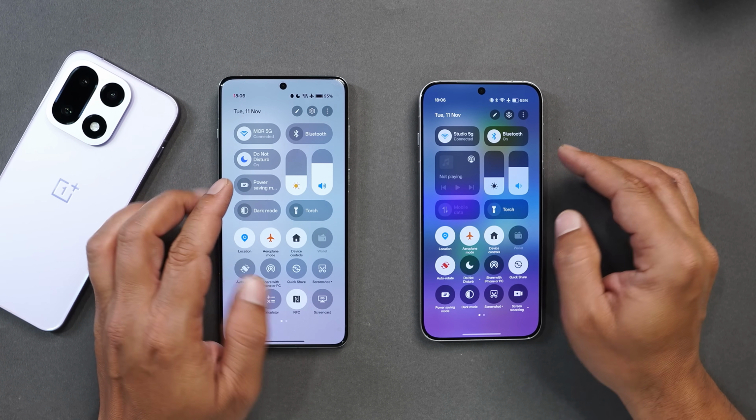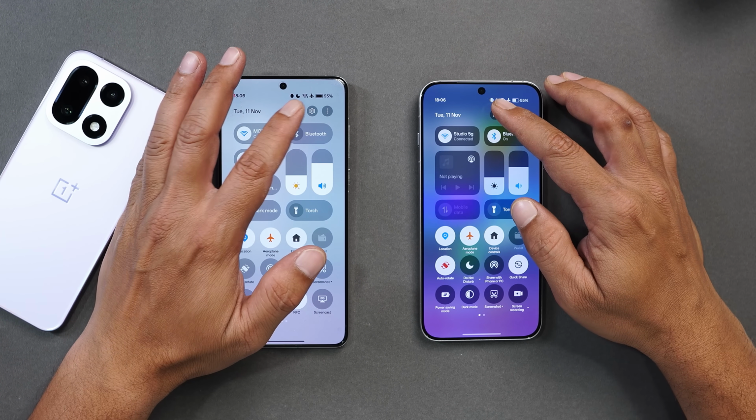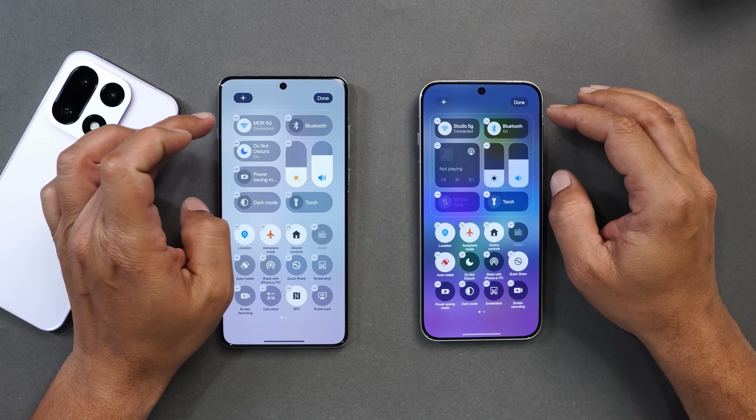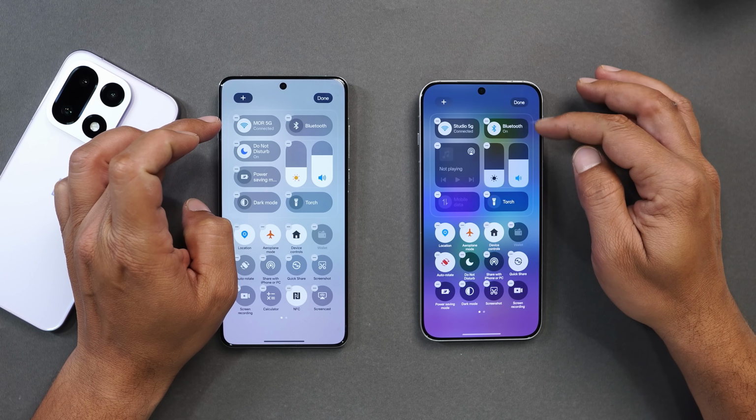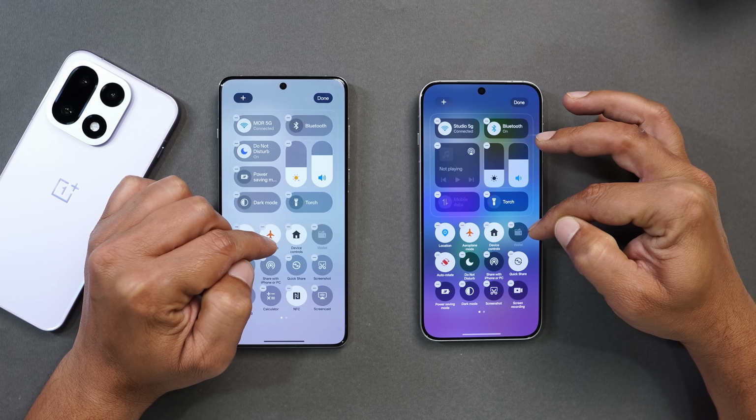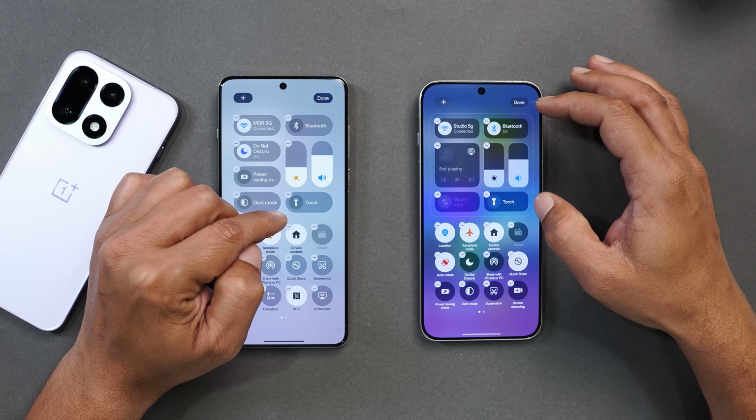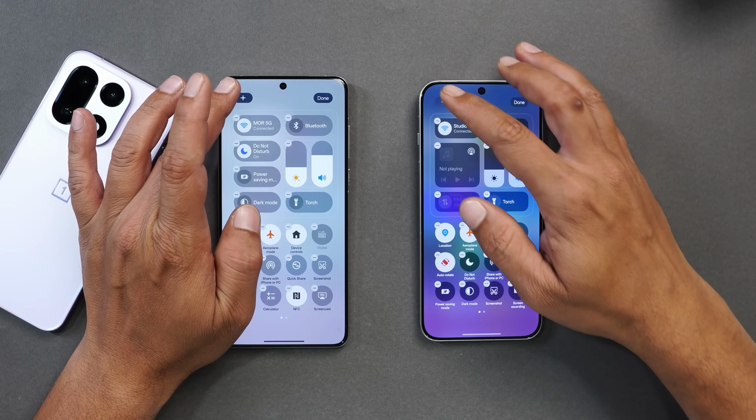Also, if you take a look at the control center, that's exactly same. We do have options to edit the control center where you can now customize these 2 huge tiles and 4 horizontal tiles. And if you move any of the tile in this area, that changes the shape to horizontal. Same story on both the OS.